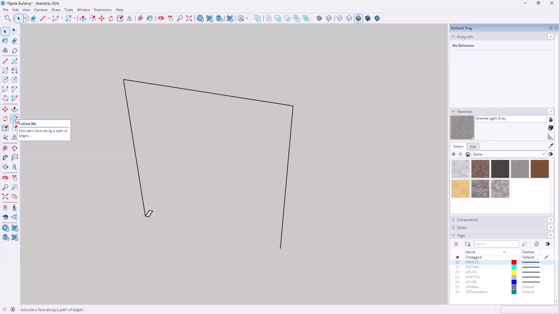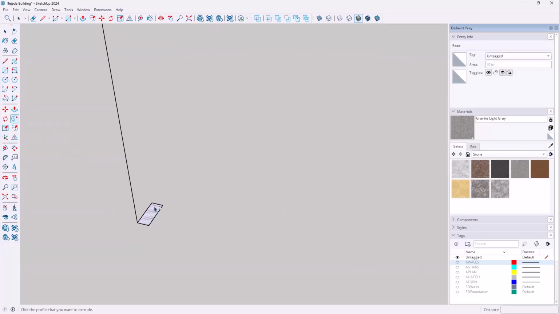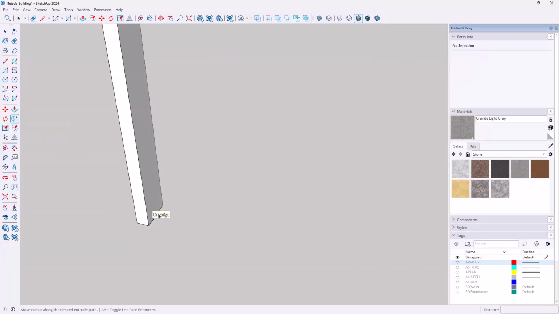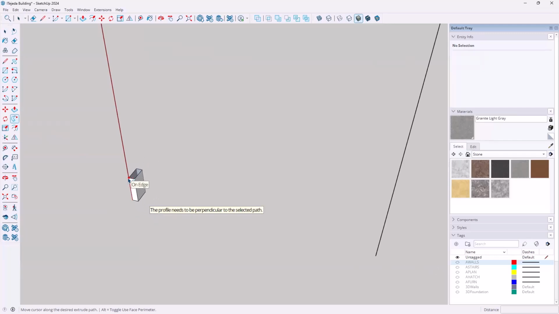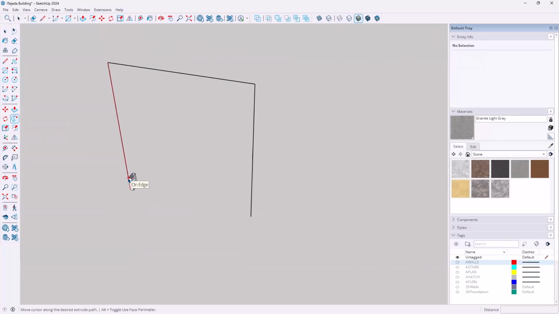So I click on Follow Me, one click, and then look at the lower left-hand corner. It says click the profile that you want to extrude. This right here is going to be the profile. You give that one click. As soon as you do that, look what it says. Move cursor along the desired extrude path. So interesting things are happening. You see that? So I'm going to zoom out until I see the entire outline.